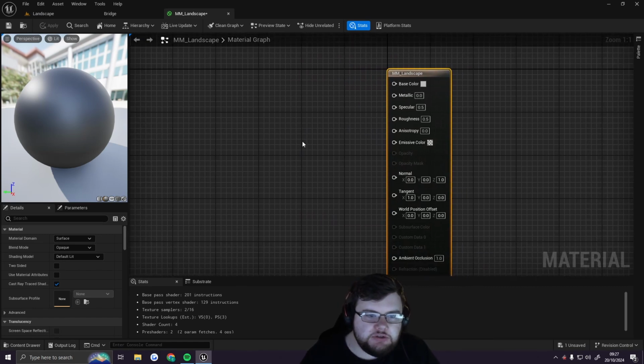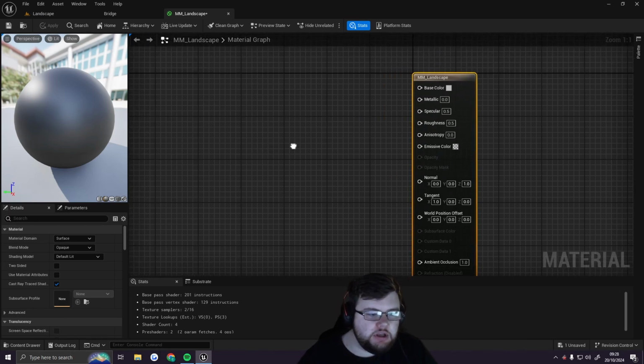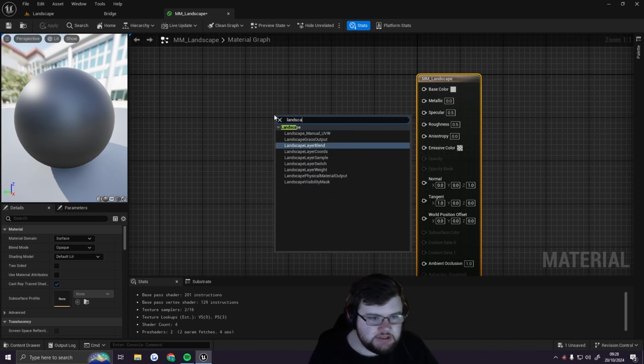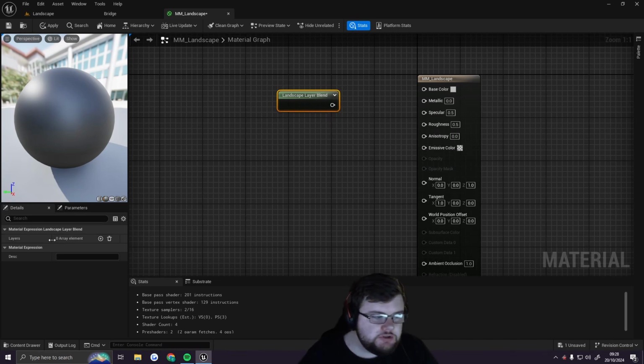We're going to need to mostly pay attention to the base color, the roughness, and the normal for this landscape material. And there are a few new nodes that we're going to be introduced to. The first one, if we right click and search for landscape, is the landscape layer blend. If we add that in, this node doesn't look like much to begin with because we've not added in any variables to it. With the landscape layer blend node selected, if we come over to our details panel on the bottom left, we should see that under layers we have 0 array elements.